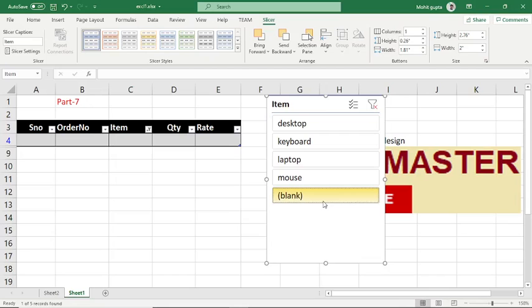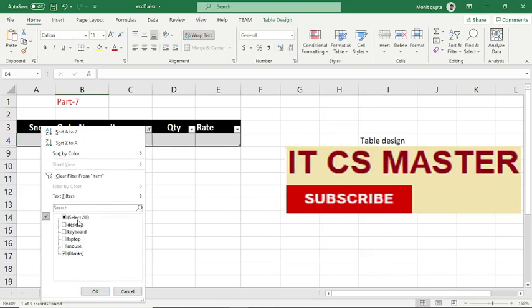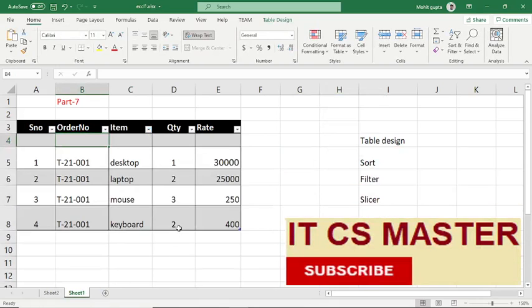So next, I am deleting this, just press the delete button on your keyboard. So I've deleted it. I hope it is now clear. Now next is sorting.